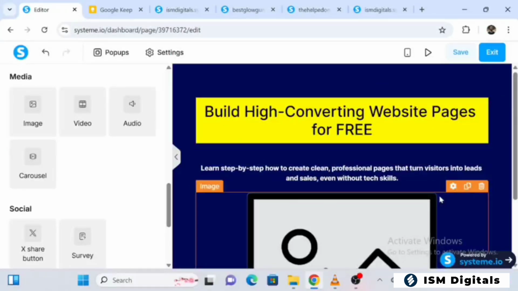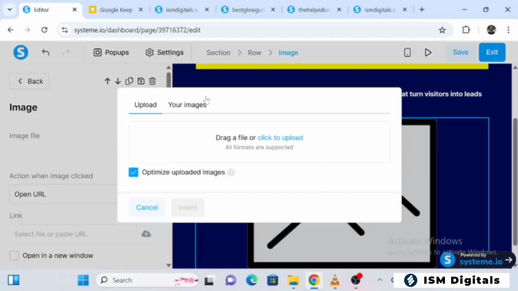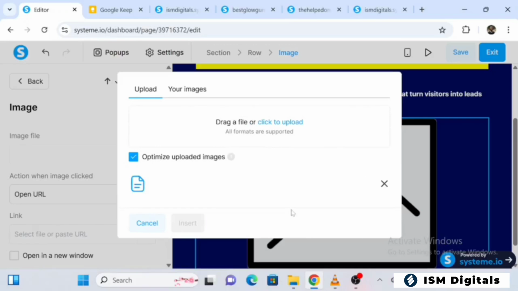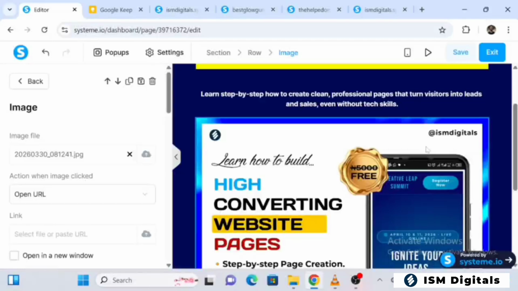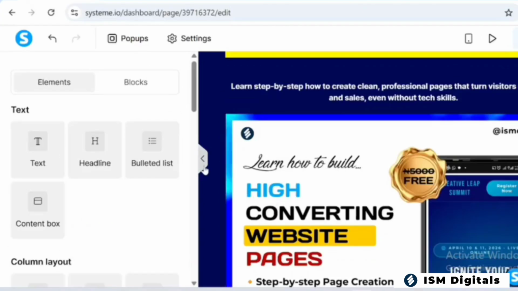So I'll come over here now, and I will just click on upload the media. So I've uploaded the media. I'll just click on insert. You can see this is cool. So if you want to reduce the size and stuff, you can just do that. So I'll just come over here now.